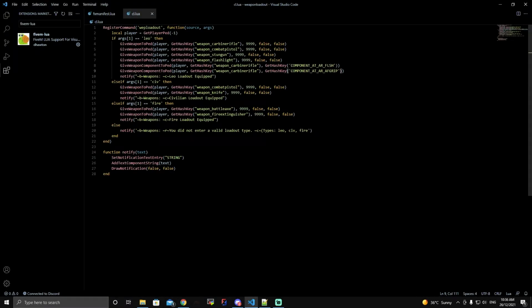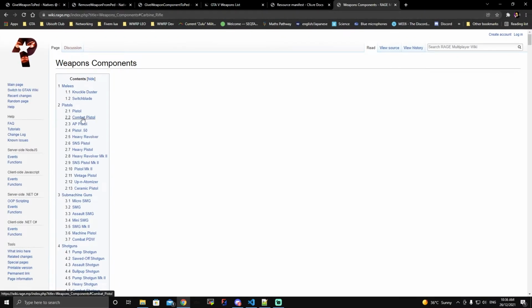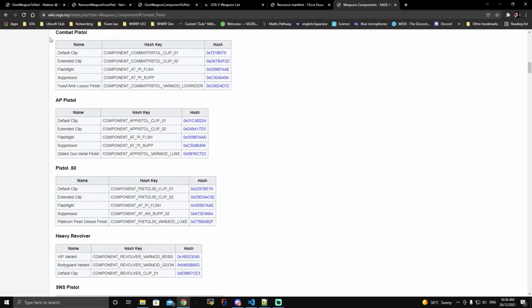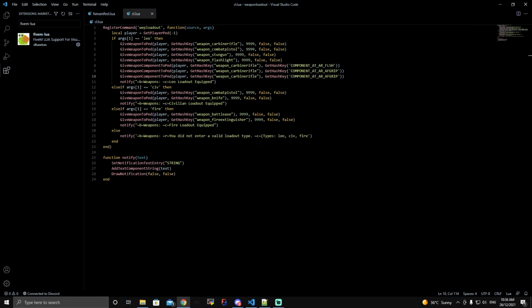It's very simple there. And now I want to put something on my combat pistol as well. Not a scope, sorry, a flashlight. So I'll go back to this website, scroll all the way back up to the top, and click combat pistol right there. I want flashlight, so we'll copy that and replace it there, and we'll also grab this, just so it gives us the right weapon.